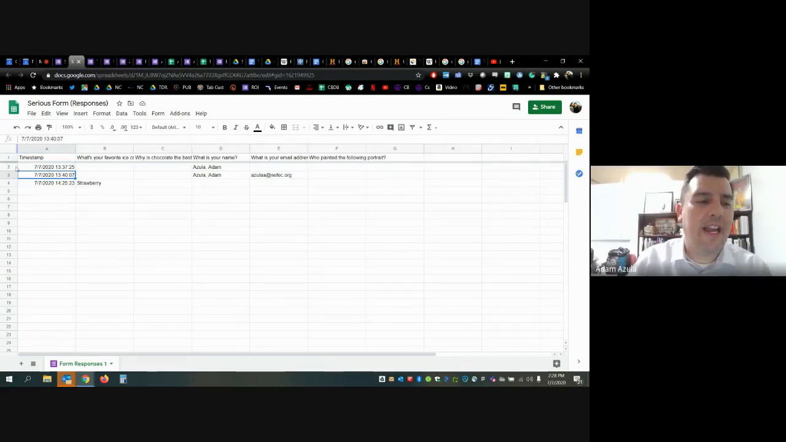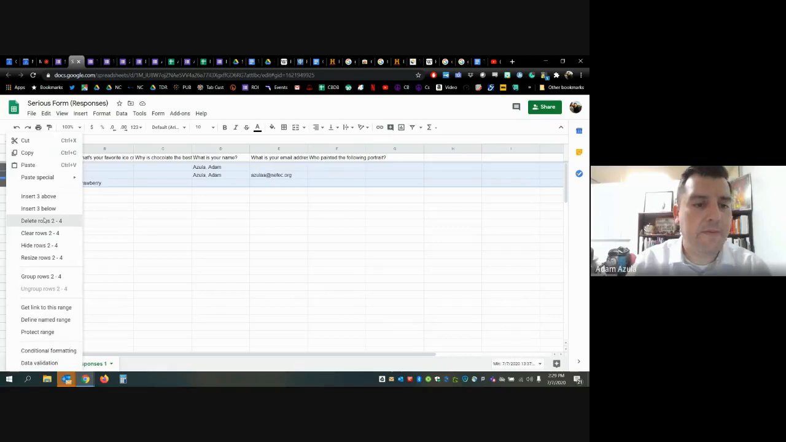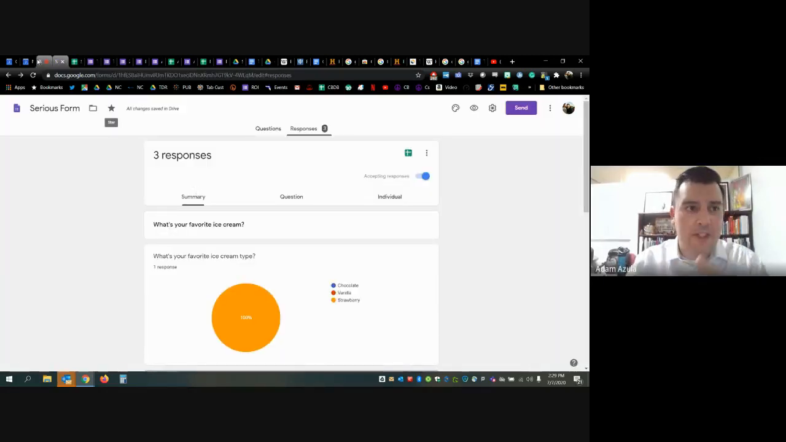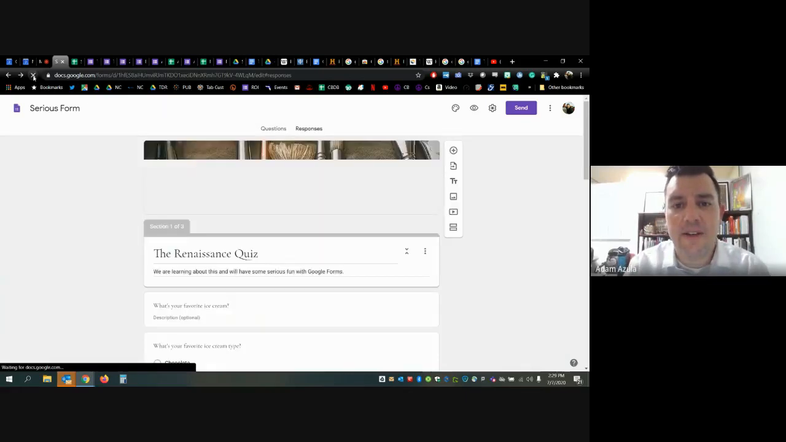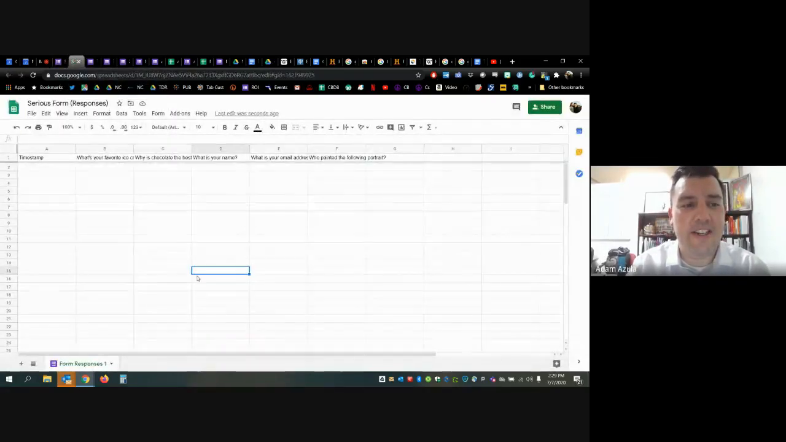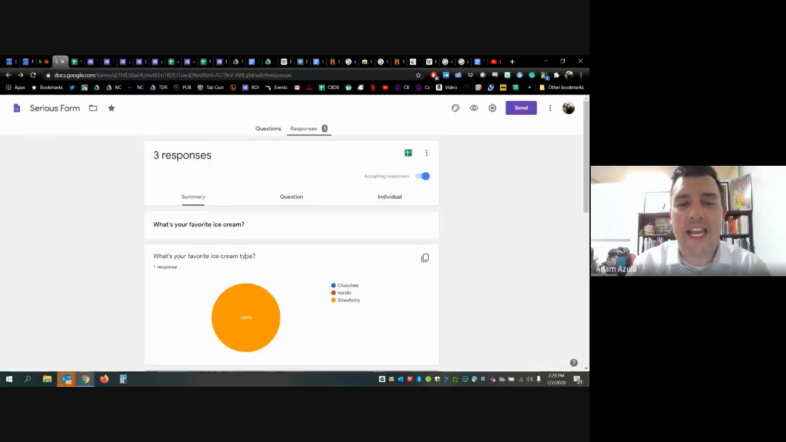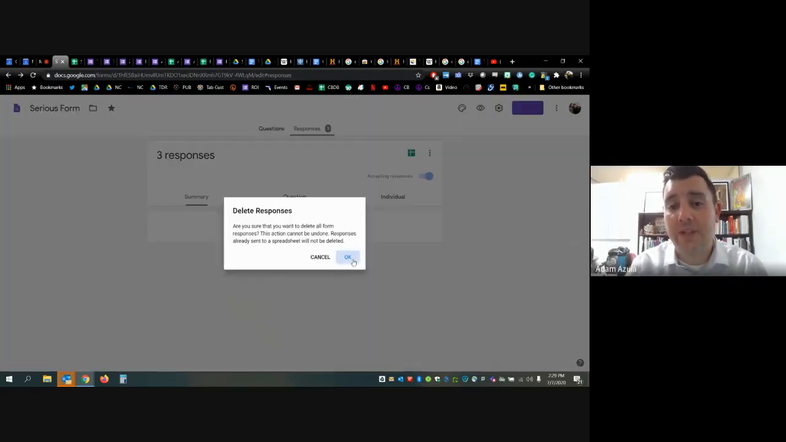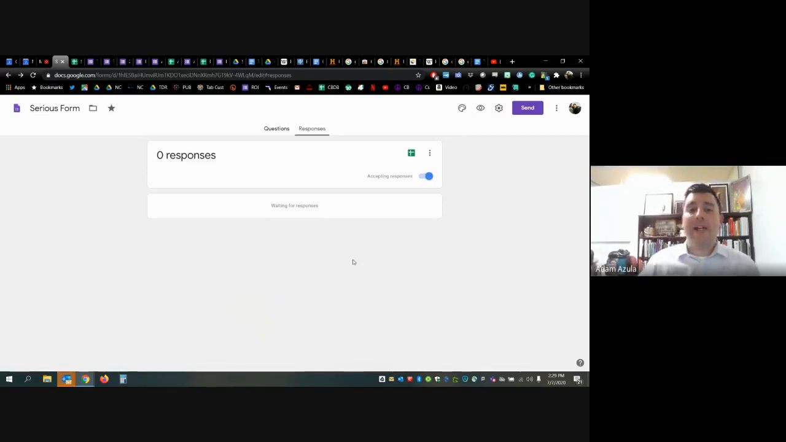Now let's try and delete these rows. What I want to know is if I delete my rows and refresh this, now it still says 3. So even though it's not on the spreadsheet, it still contains a record from this view. So I guess what I would need to do is come here and delete all responses. And now I go back to 0. Now I go back to nothing.